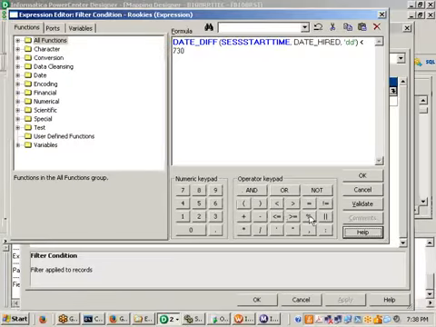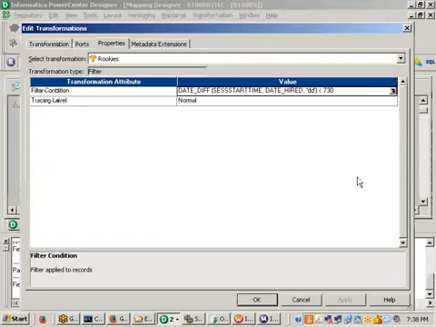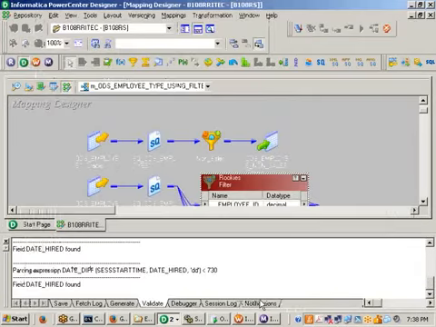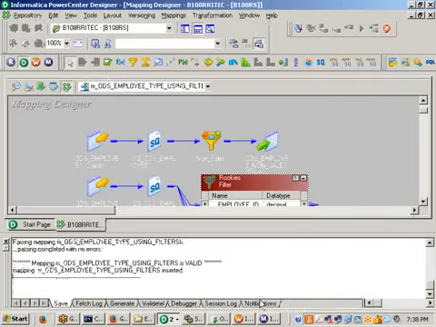Now try to click on OK. Try to click on OK. Again OK. Try to save this one. It is saying as valid. Remaining process is same: creating the workflow, creating the session and running it.